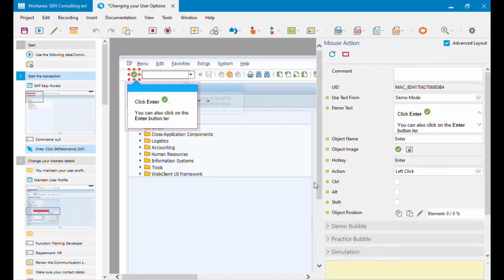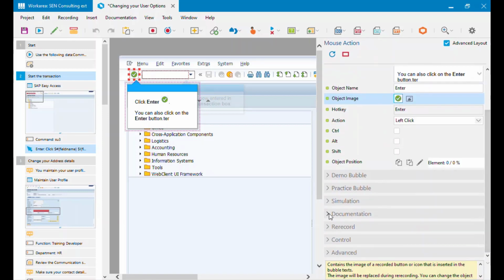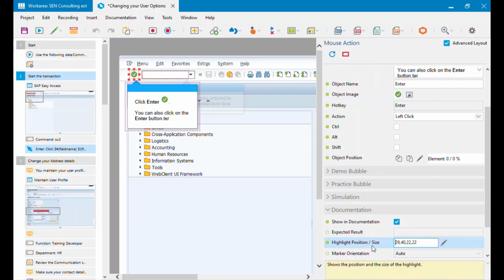The first of these is the object image. You can see here that this image is captured to be exactly that same area of the action area there. The next thing that's captured is under documentation, we have a highlight position / size property. This is where the highlight will be drawn around the action area in the documentation.